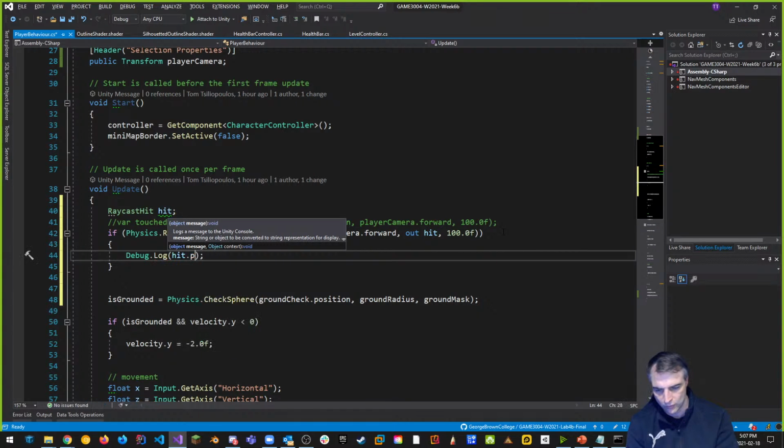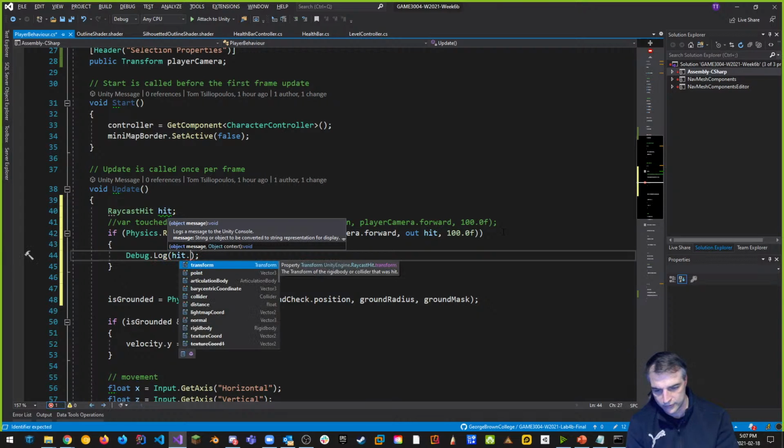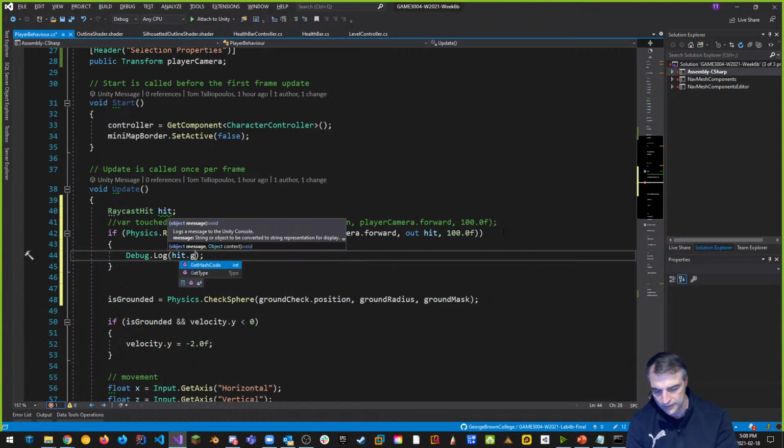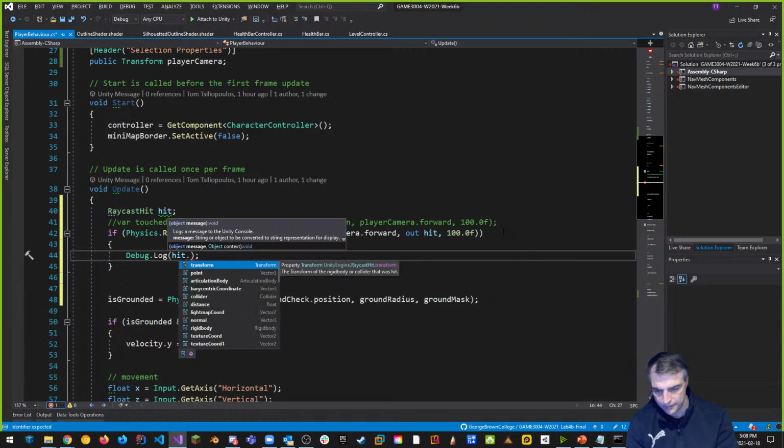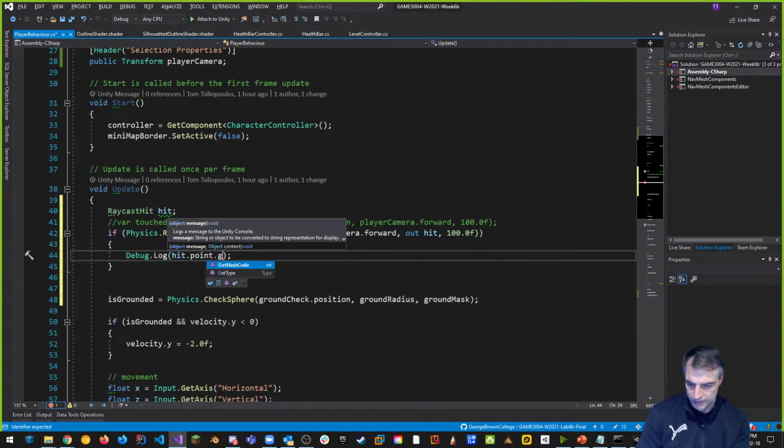Whatever that hit point is, or that hit dot, and notice there are some other things. I can get the name of the object that I'm hitting. Remember, we've done this before, where I want to get what I'm hitting. I can look at the collider, I can look at the point that I'm hitting, and then the game object of the point that I'm hitting. So point is a Vector3 object, the location that I'm hitting. That's cool.